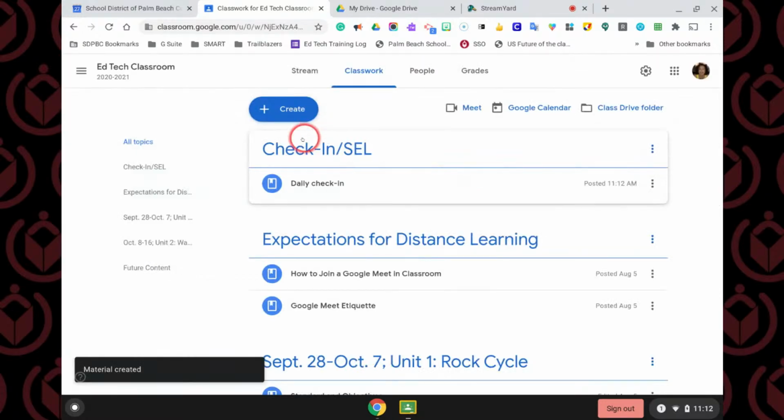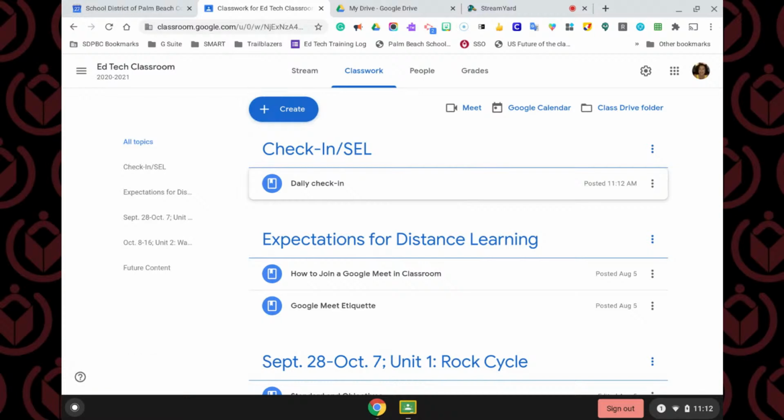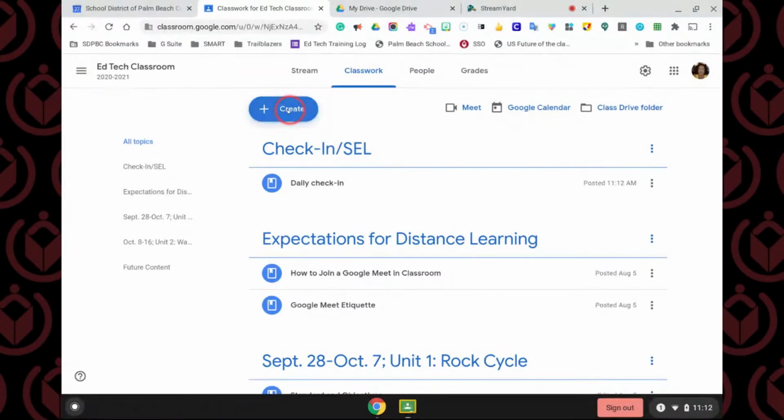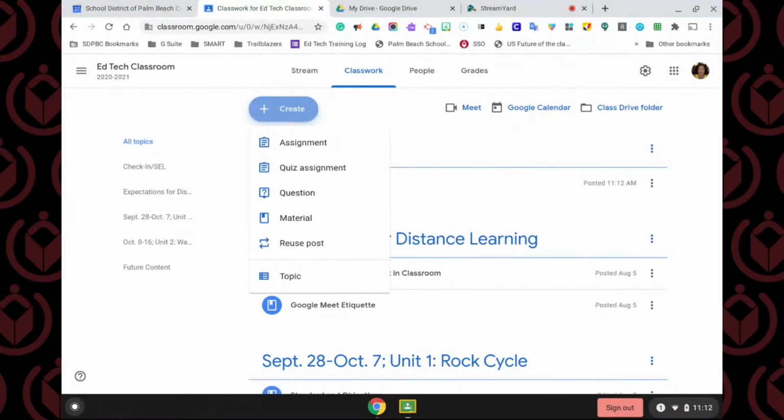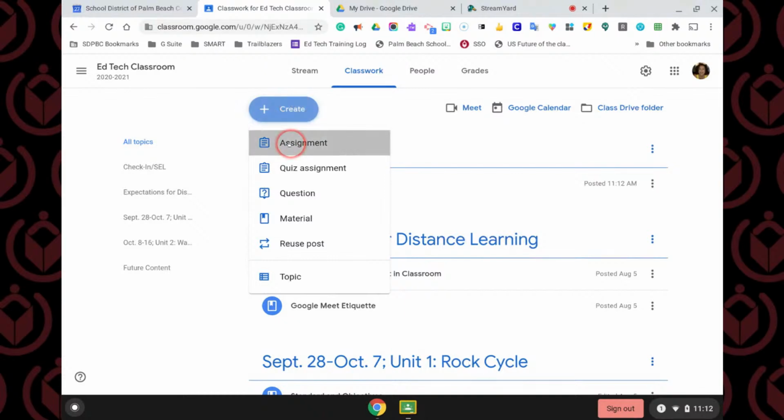And there we are. And here it is. And notice when it's posted, it's a little bit darker. When something is scheduled or draft, it's grayed out. So that's how you can add material. Let's see how we can add an assignment. We're going to go ahead and click that create button again and add an assignment.